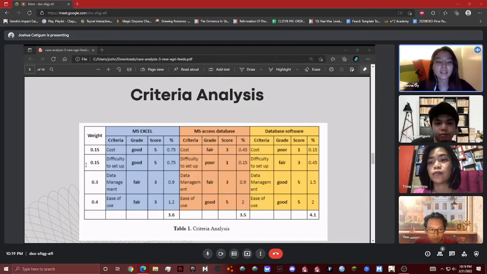As previously indicated, the organization has defined four parameters to be considered when selecting a recording system, which are cost, setup, data administration, and user friendliness. Using the criteria, the group concluded that the database program should track all purchase orders for New AgriFeeds Limited.